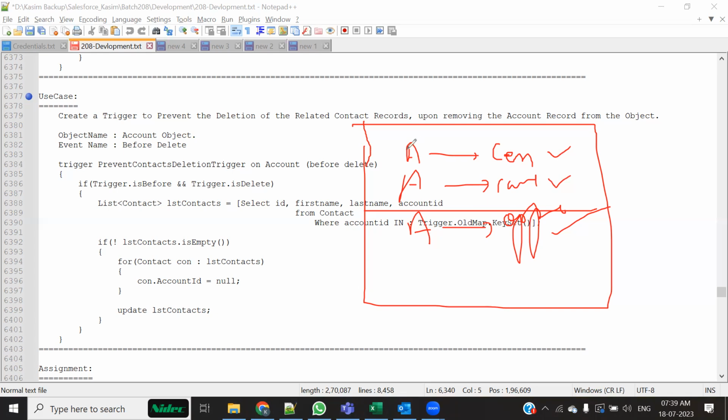That means if you delete an account record, and that account has some related contacts, those are also going to get deleted automatically. So this is called cascade deletion. There is a functionality of cascade deletion between account and contact, even between account and opportunity. Whenever you delete an account, all the related contacts and all the related opportunities are going to get deleted automatically along with the parent account record.